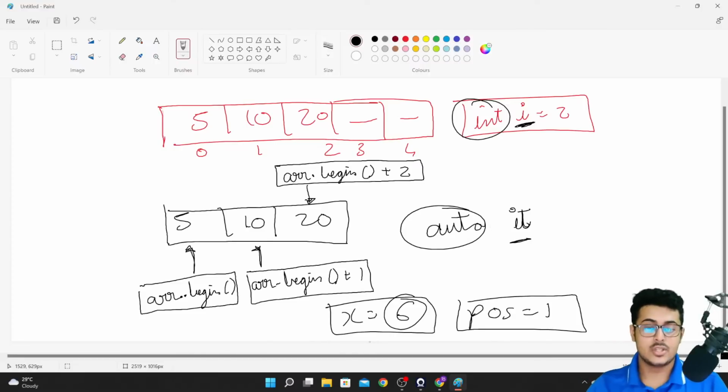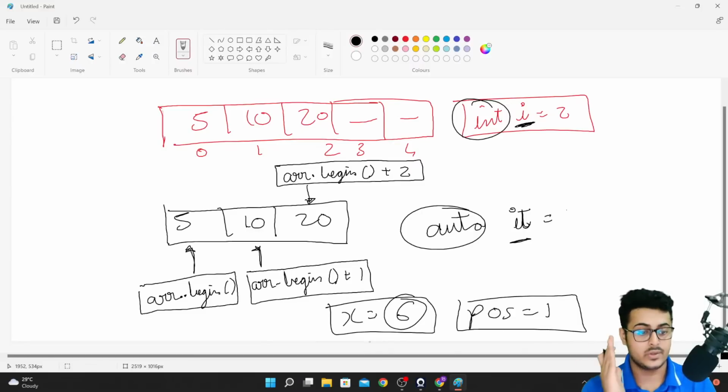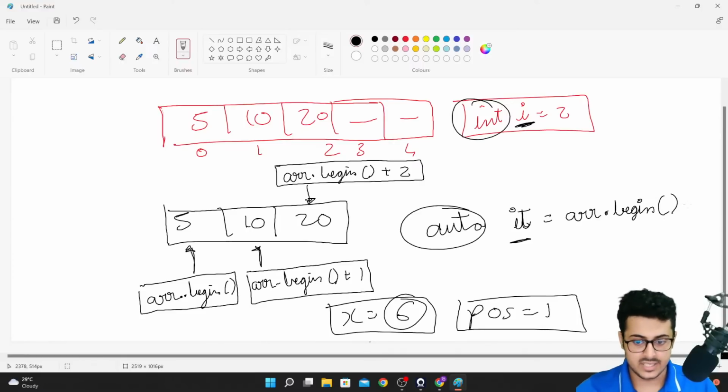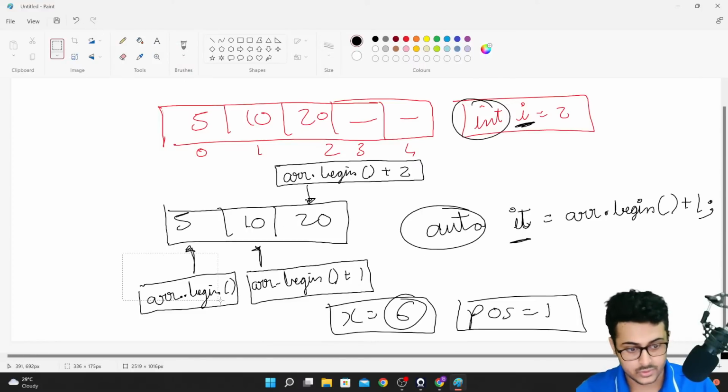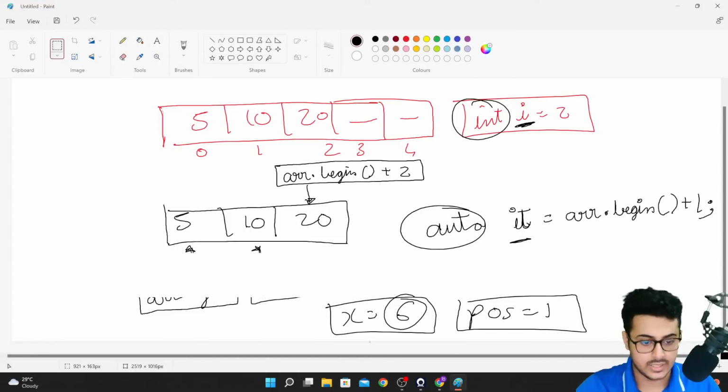It's a keyword. So auto it is equal to, we need to create a pointer that points to position 1. We want to create a pointer that points to position 1. So that will be auto it is equal to arr.begin() plus 1. This is how we are able to create a pointer. Let me just remove everything from right over here so that you guys are able to see everything clearly.